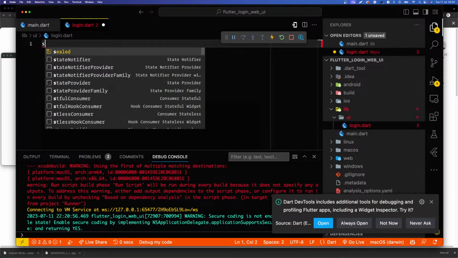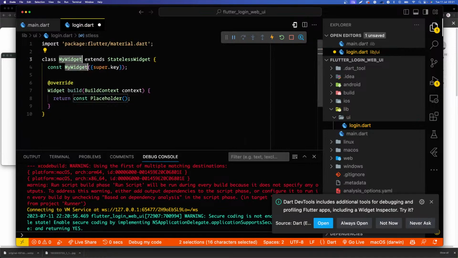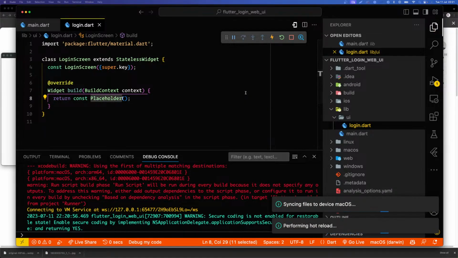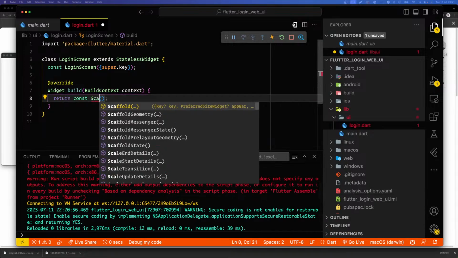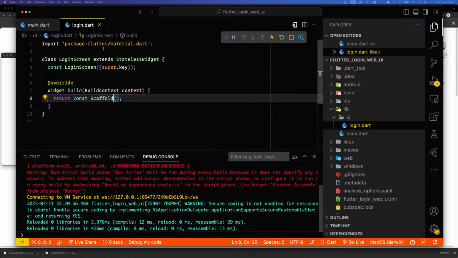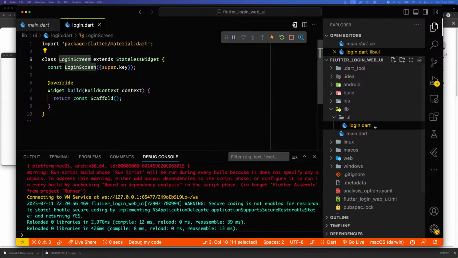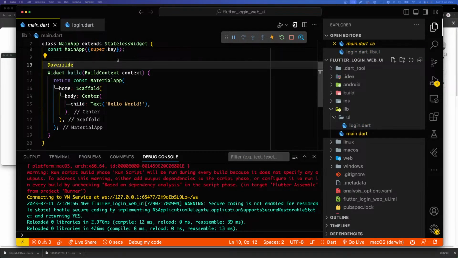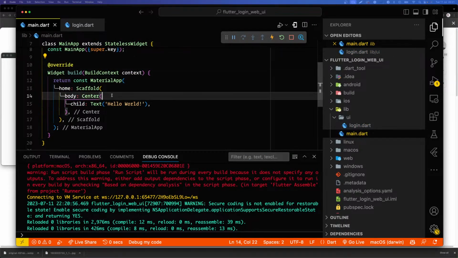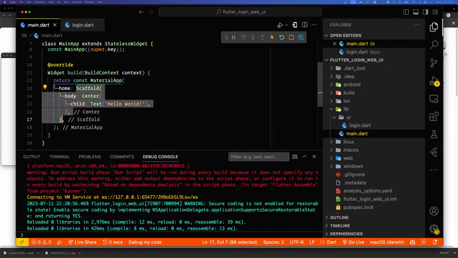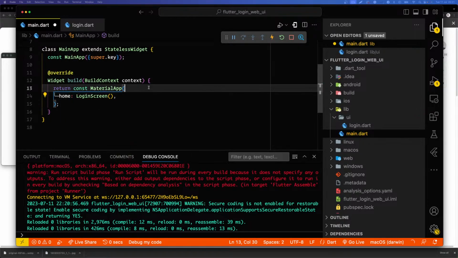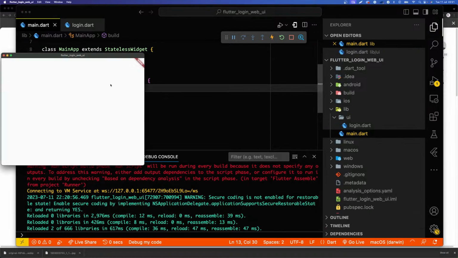In our login.dart, I'm going to create a stateless widget, and we keep it as the login screen. And instead of placeholder, we're just going to wrap the scaffold. So this login screen will go on the main, and then replace this with this login screen. Okay, so we have a blank screen.